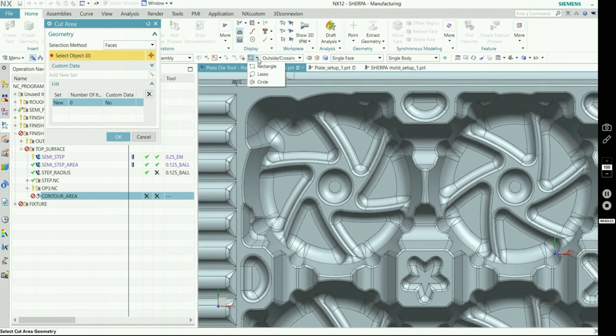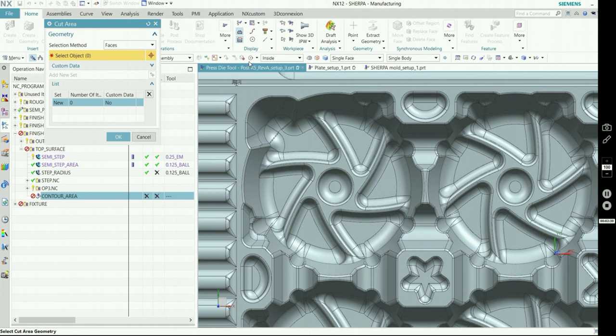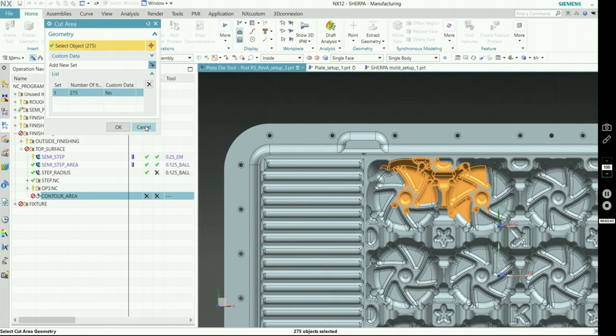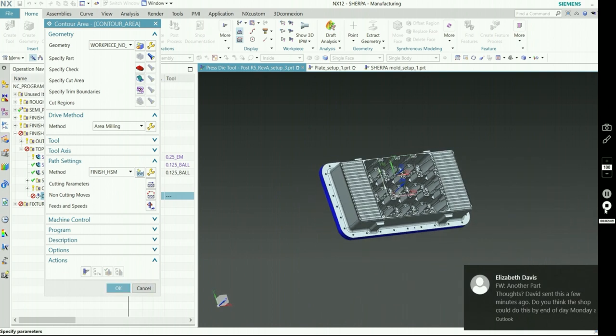You also have the option to choose a circle instead of a rectangle. So you put your cursor where you want the center of your circle to be, and then drag it out to the diameter you want. You can also choose lasso, which will let you draw a freeform shape. Okay, so that's the multi-select.